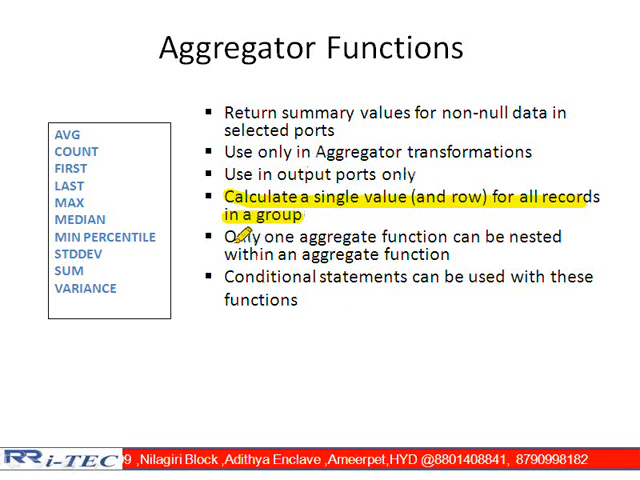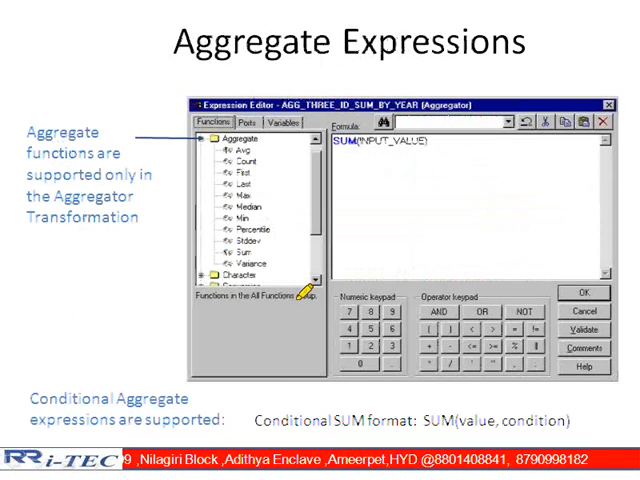Next, only one aggregate function can be nested within an aggregate function. So here you can write sum of sum, but you cannot write sum of sum of sum. Only one level of nesting is available. Next, conditional statements can be used with these functions. I already showed that here. If you want to define a conditional statement, you can define it.